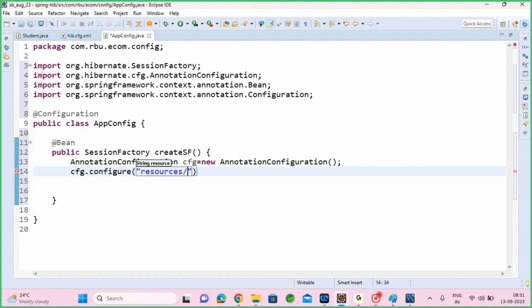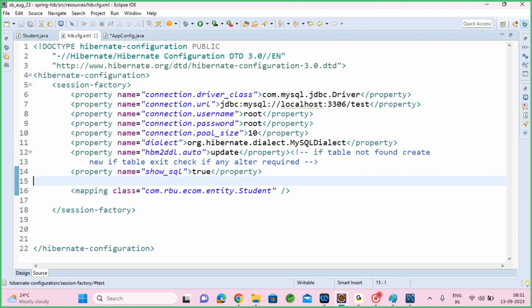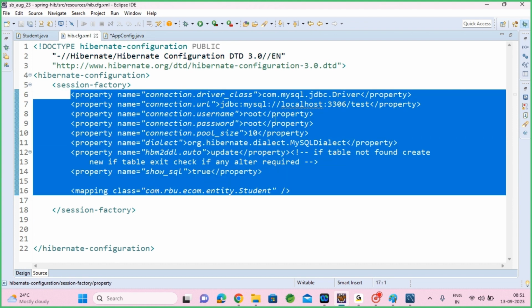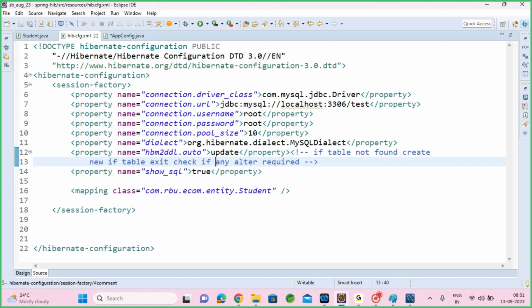Resources slash hibernate.cfg.xml file. So in this step, it is loading your configuration file. What we have here are configurations: driver configurations, connection pool sizes, which database you are using, and whether you want to create tables or not.